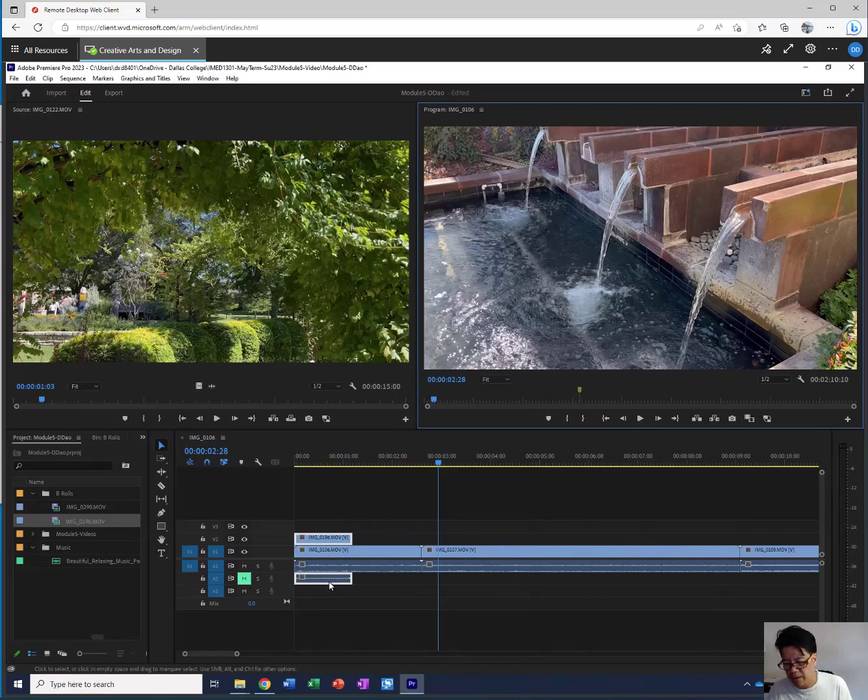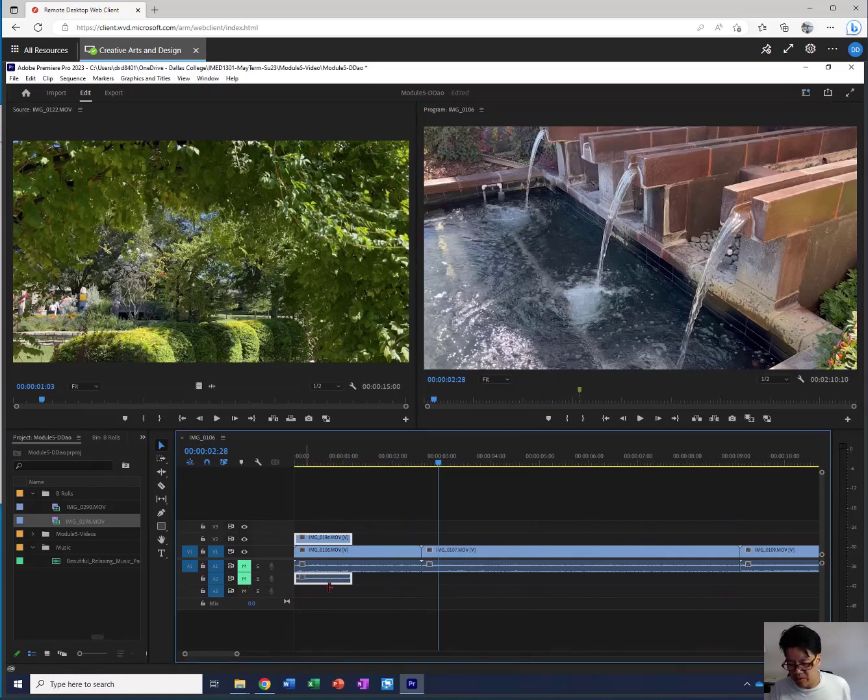But we're going to mute this audio. Don't worry about the audio. Everything will be muted out later on as well. So let me mute this one as well, because I have a music layer I want to bring in. So I'm going to mute both of those right now.